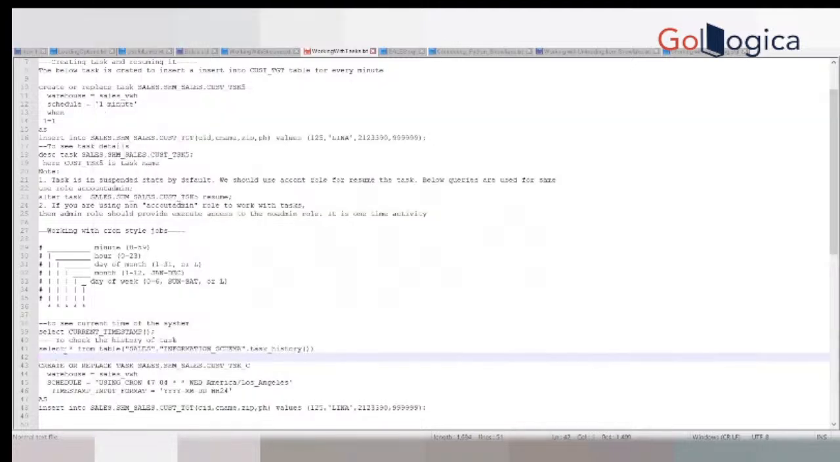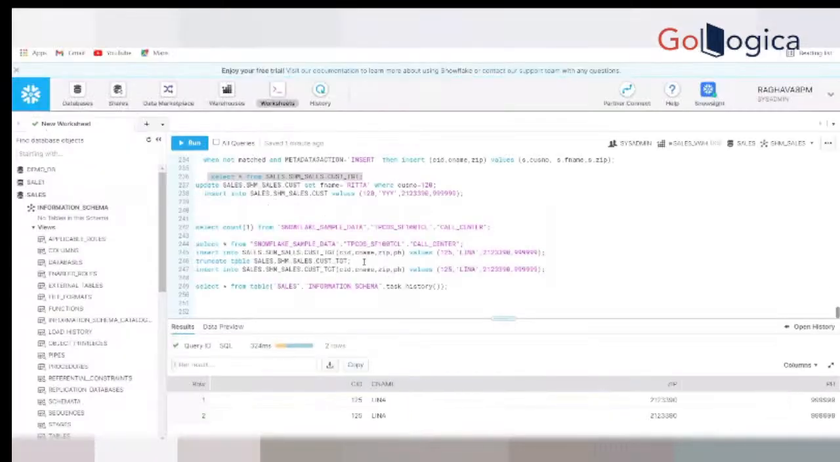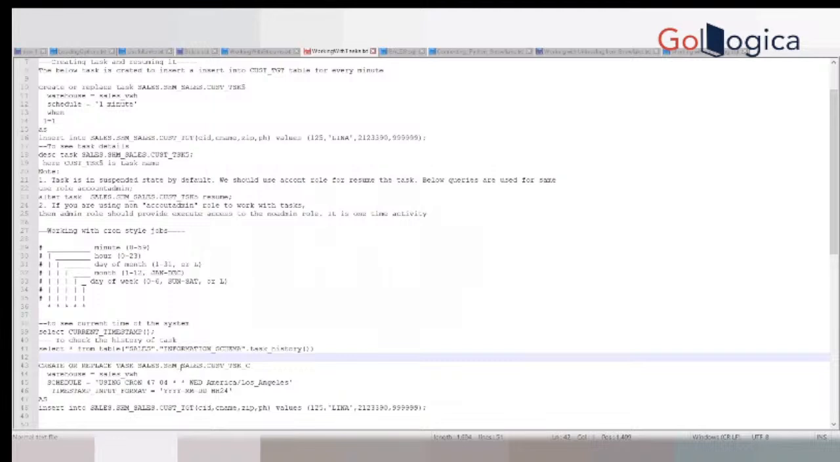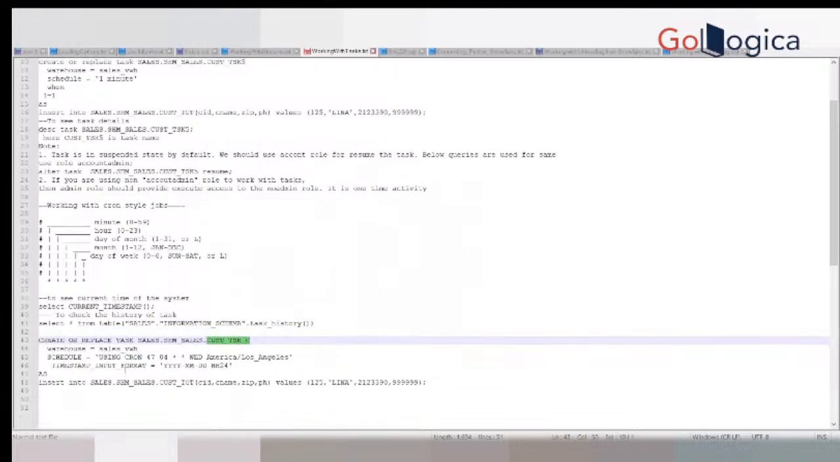Based on this, I am actually running the same command using the cron style. First, let me truncate the table. I'm truncating the table. Okay, and see the data. There are no records in it. Okay, now let me prepare one cron style one. Task underscore C is my cron style one. Okay, this is the syntax.